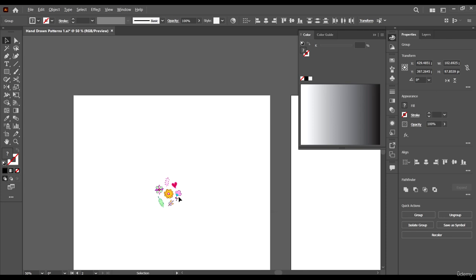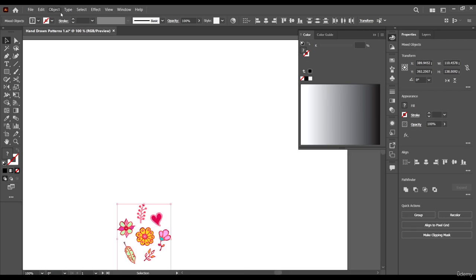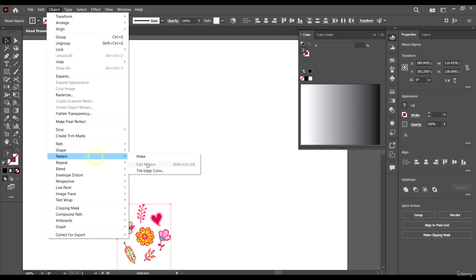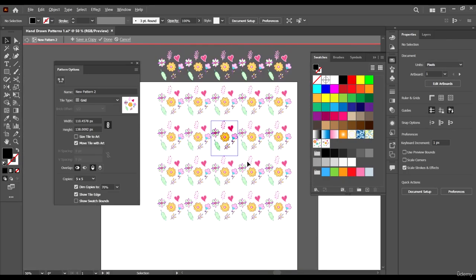From now on, we can create our pattern. So select everything, go on Objects, Pattern, and Make. Okay. And let's just, can we move this guy? Okay, we don't need to move it. Let's give it a new name. Let's say flowers.